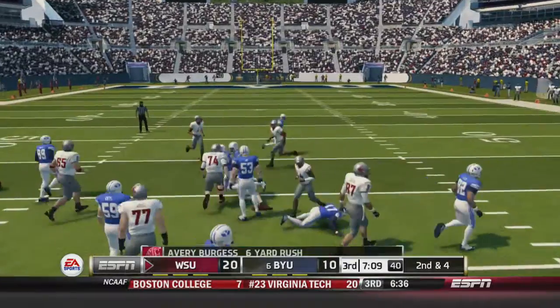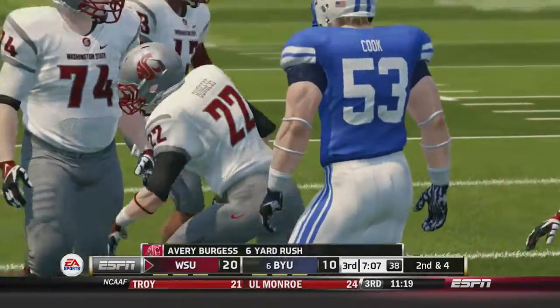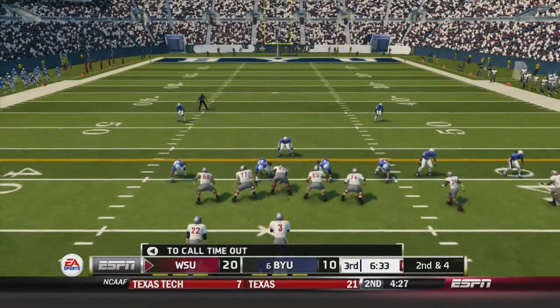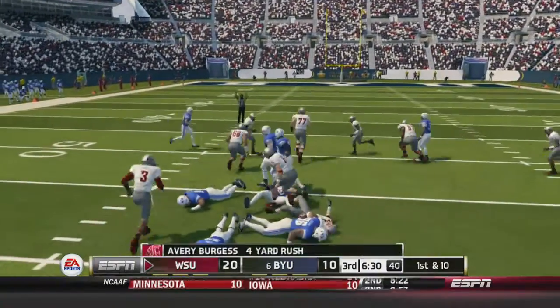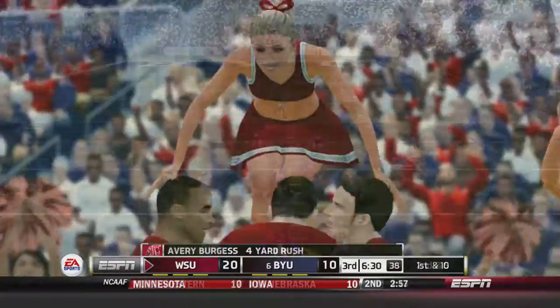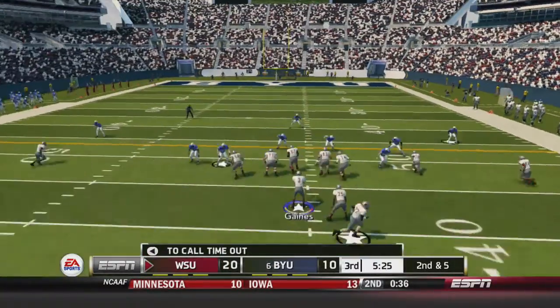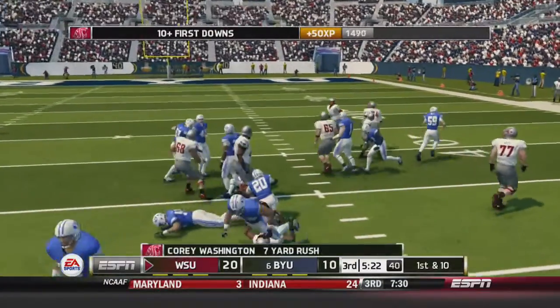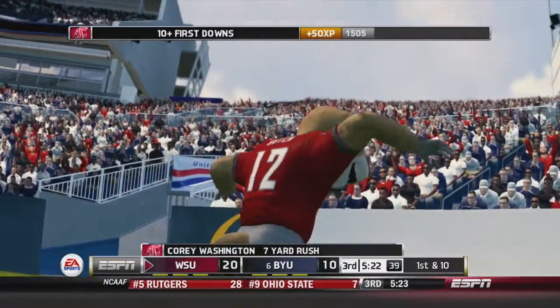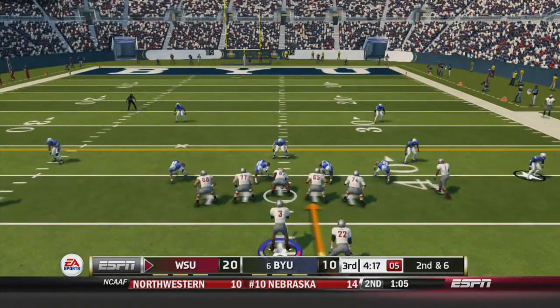A power play goes to Avery Burgess, and that will go for 6 yards to open this drive. Trips to the right as we'll give it to Burgess, and he'll power his way for the first down, really trying to pound this defense and wear them out. Now Corey Washington will get the carry. He'll go up the middle. He's got 7 yards and a first down. That's our 10th on the day.